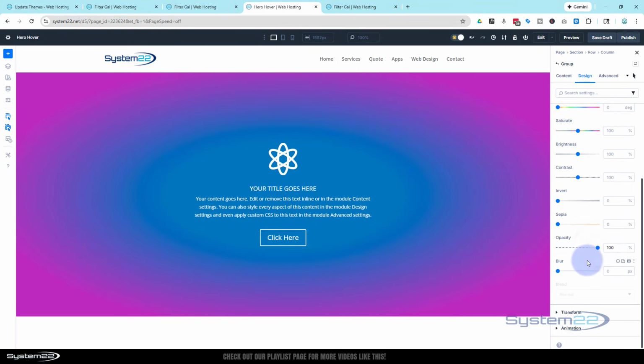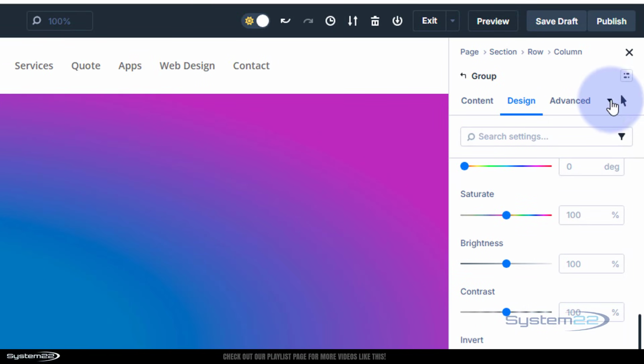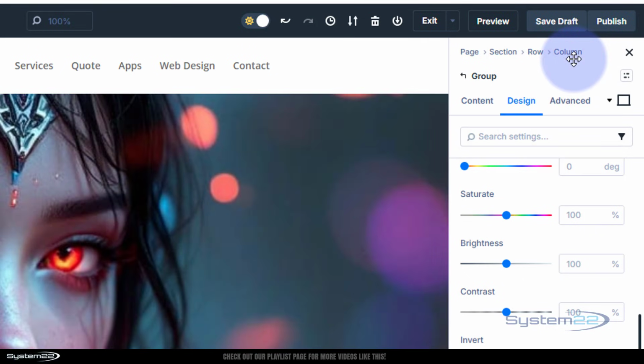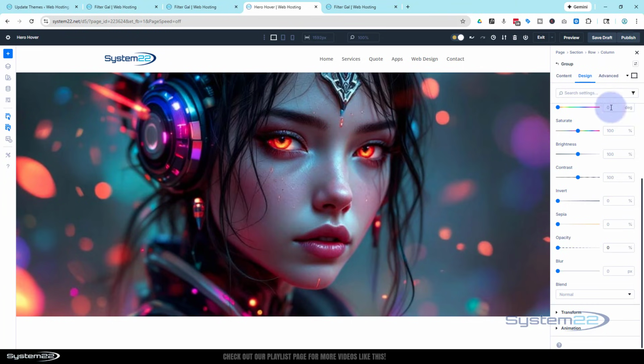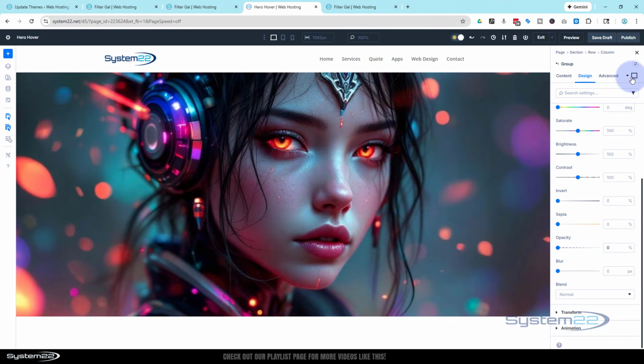Now here's something really important. Whenever you create a hover effect like this and you've gone to desktop to hover, as we did, once you've done what you wanted to do, make sure that you go back to regular desktop. That's really important. If you don't, any edits you make while you're in hover mode will only happen when they've got their mouse hovered over it. So we're switched back to desktop.